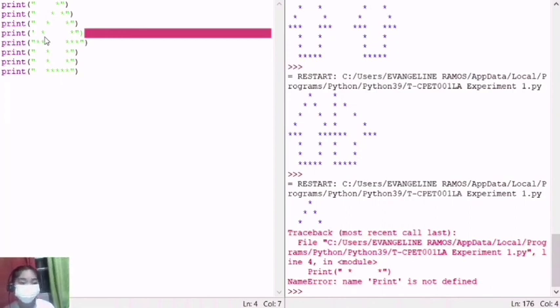So, nag-error din siya pag magkaiba yung ginamit natin, kasi yung ginamit natin is apostrophe, but then sa kabila walang apostrophe, ang nakalagay lang is quotation, so magkaiba sila. So, hindi siya tinanggap, and yun, nagkaroon siya ng syntax error. Okay.